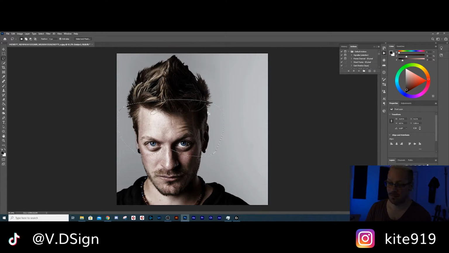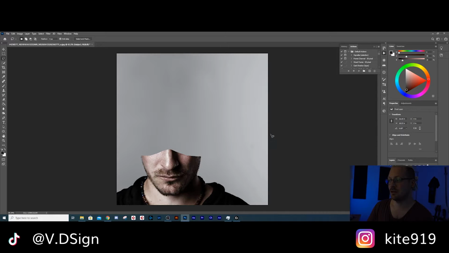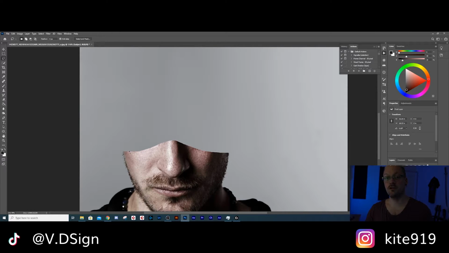And then if you want to add to the selection, which I'm going to have to do, hold down Shift, and then you can just add this. What we're going to do, we're just going to delete this. Control D to deselect or to nullify the selection.